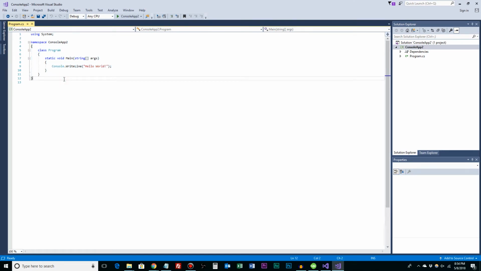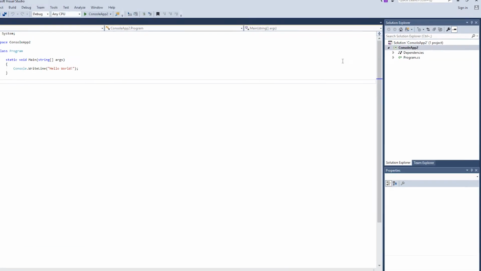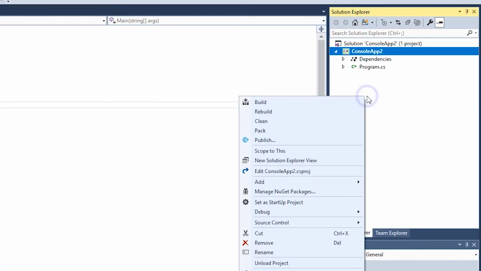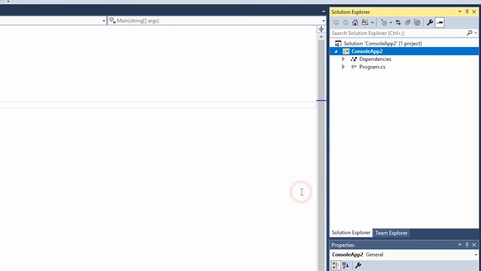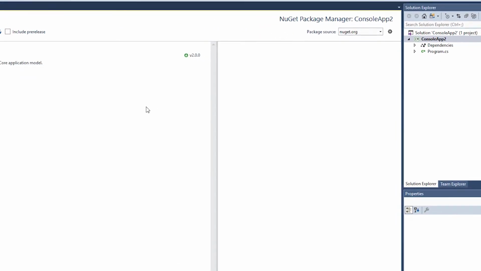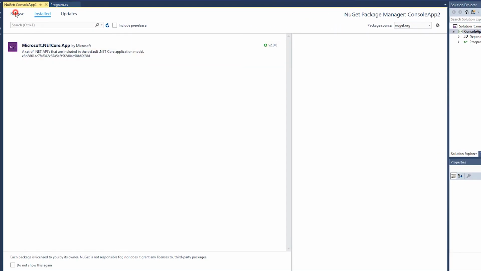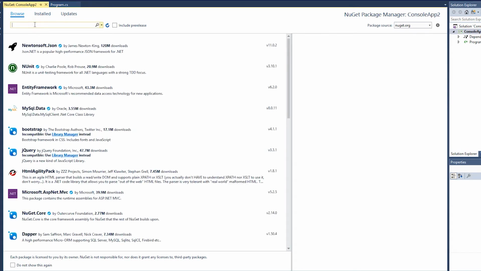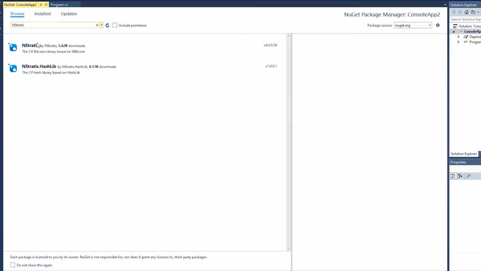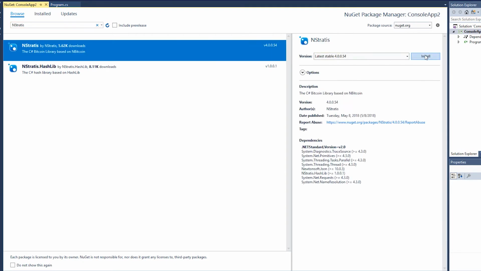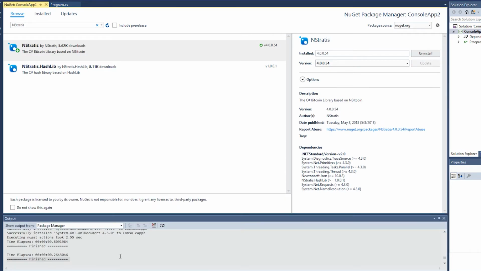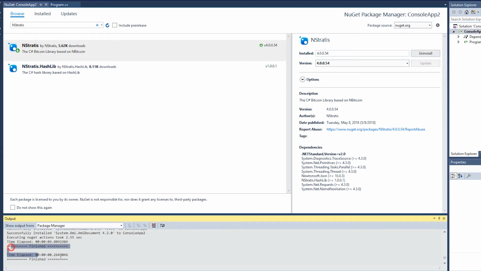But before we do anything else, we're going to want to add the Stratis NuGet package as a resource. And so the best way to do this is to go over here in our project and then right click and then Manage NuGet Packages. Once that opens up, we're going to click Browse. And then we're going to search for Stratis. We're going to want the first one that just says Stratis by Stratis, and then we're going to click Install. And once the NuGet package is done downloading, it'll say Finish down here below.